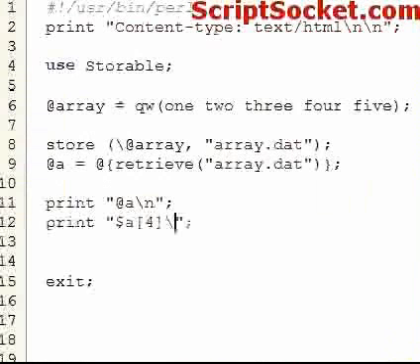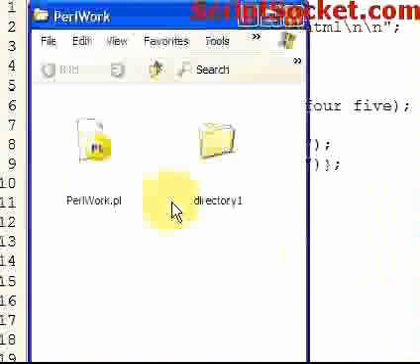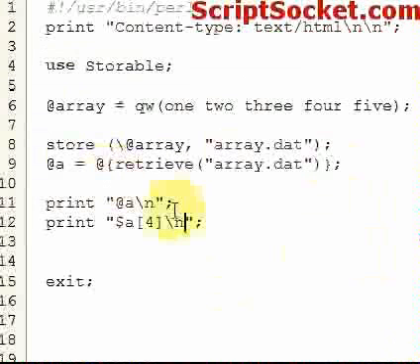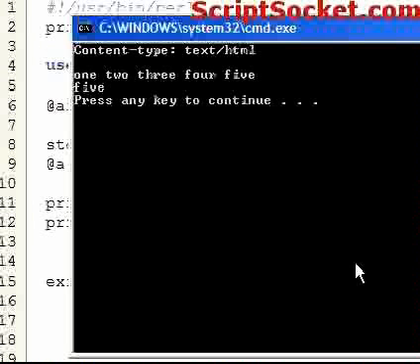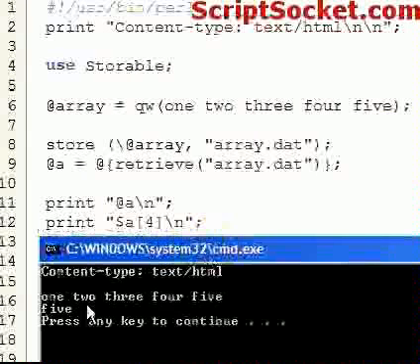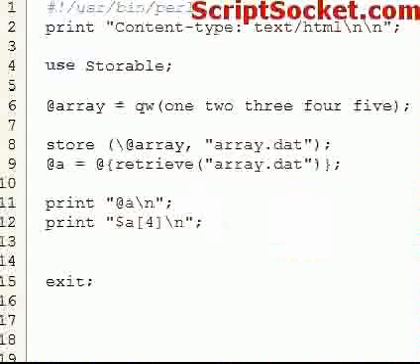Okay, so when we run this, this will write a file in the Perl work directory and then retrieve the array from that file and print it out. So we print out the array and print out item 4, which is 5. And in our Perl work directory, we've got a file called array.dat.